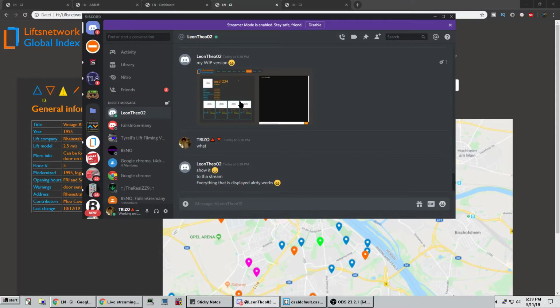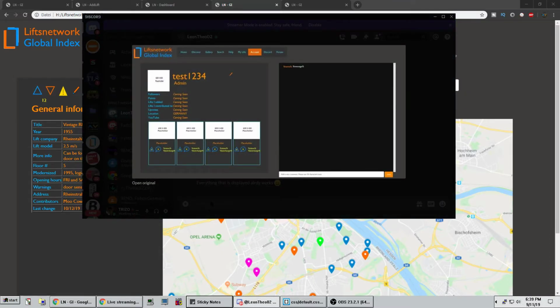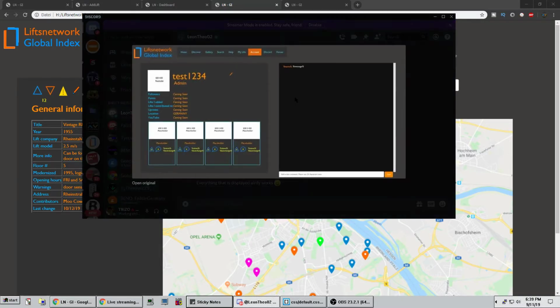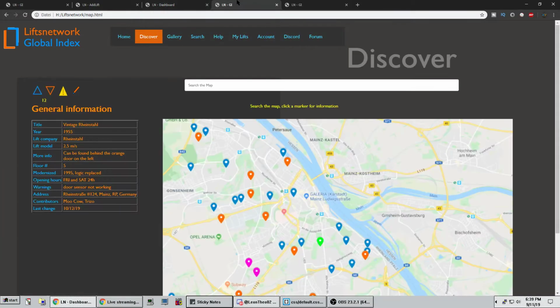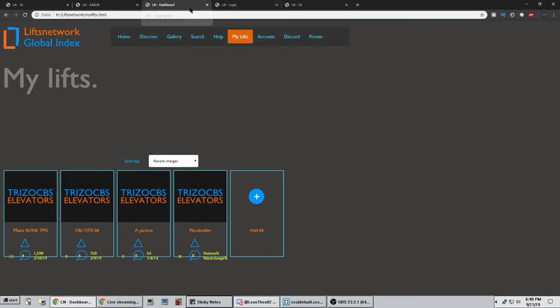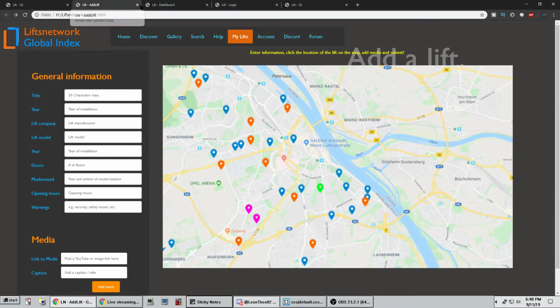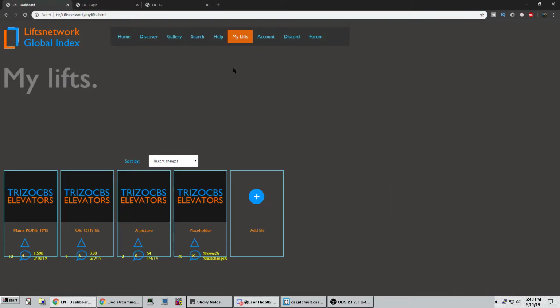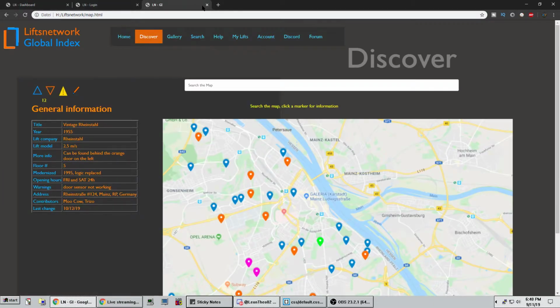Everything that is displayed already works. Well, that is beautiful. Oh dear, I lost my send button. My send button has gone somewhere. I don't even know where it is. If you now go on, what is that? It's my lifts. We definitely need to fix that one. Add lift is okay. That one is okay as well, that one is still okay.